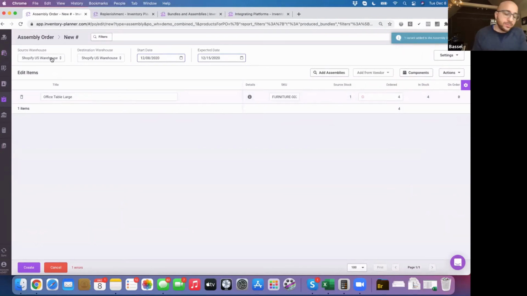We're using that combined warehouse to come up with our recommendation. So it's seeing more source stock because it was adding it between everything. We're just getting a little warning here, but across everything, we have enough components, or we'd see it in our IP warehouse. So we're ordering 4 units.